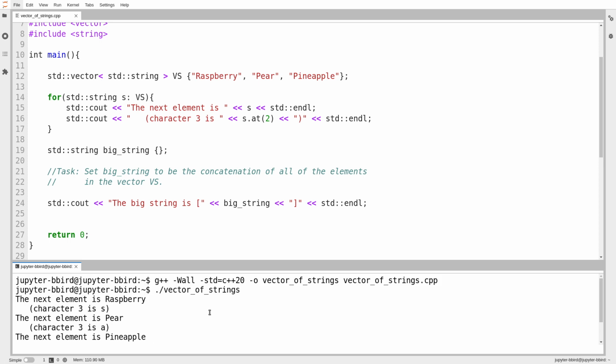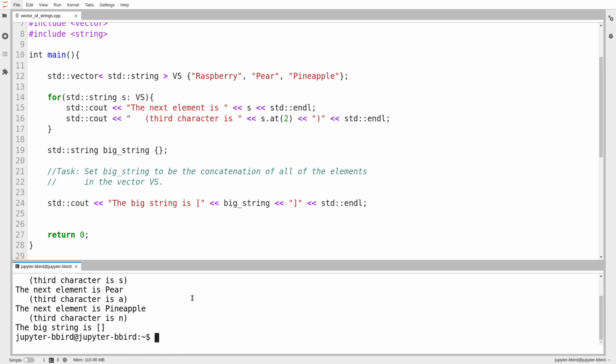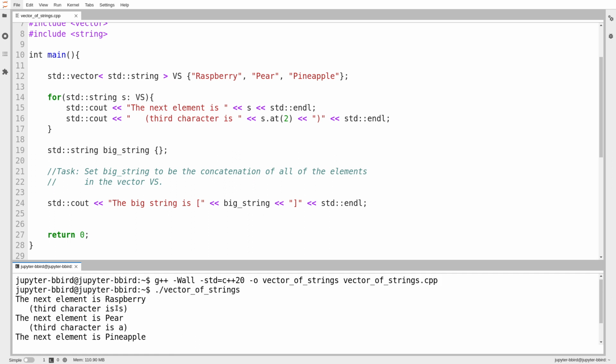And we can see it first prints out that the next element is raspberry. If I go to the third character, I shouldn't say character 3, that's sloppy. Third character. So we'll try this. I'm not going to restart the video. You'll just have to live with my grammatical complaint. Okay, so the third character is S.